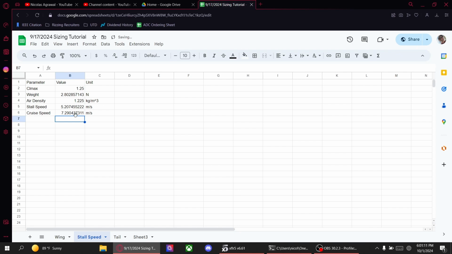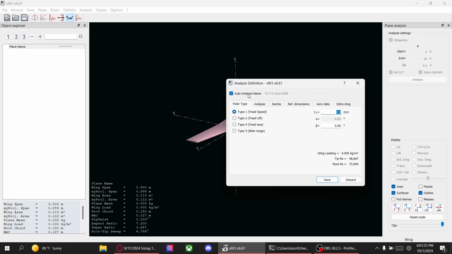Now you can multiply this by 1.5, 1.6. I just estimate for my usage that I can go 40% above. The point of this competition is to go fast, so the faster the better. But for this initial simulation, I'm just going to use 7.3. For analysis, you want to use the ring vortex method and make sure it's viscous. For inertia, just use the plane inertia. For reference dimensions, just keep it as it is.